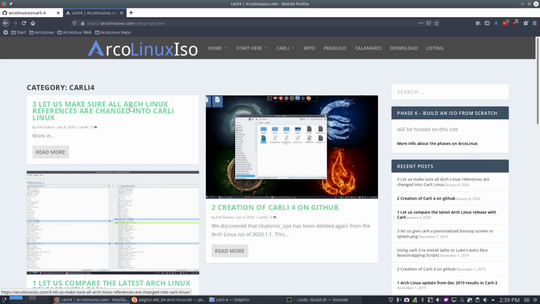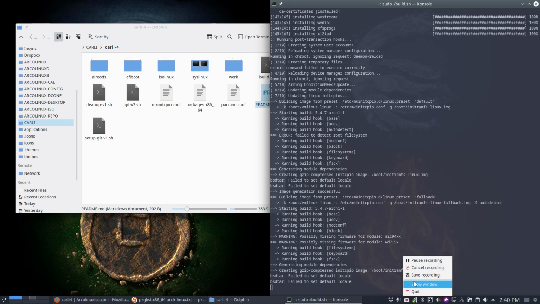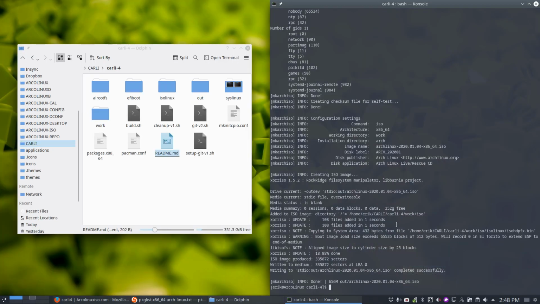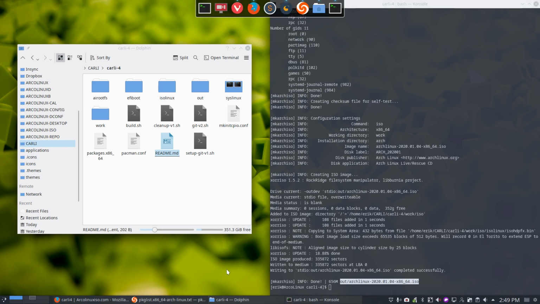Let us make sure that all ArcoLinux references are changed to Carli. So let's first have a look at the situation now, and where we want to go with Carli 4 in the next article. Let's pause here, because it's actually building at this point in time. And there we are. We have an output of 656 megabytes. It's called ArcoLinux. It's time it was changed, but for now it's okay, though there are more things we should change probably.